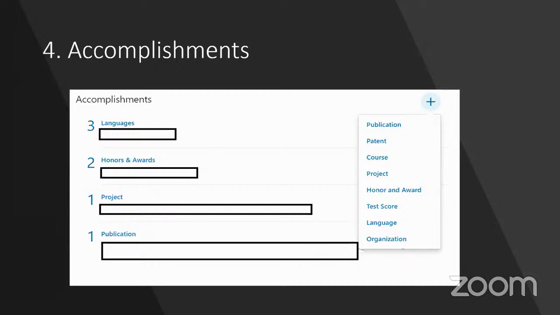You can see that there are a ton of options here, so make sure you make maximum use of the accomplishments section. This is a really good way to make your profile stand out. Every person is unique, and I believe that most of it is because of the different accomplishments we've had in our life, right? So the next tip is about presenting projects.